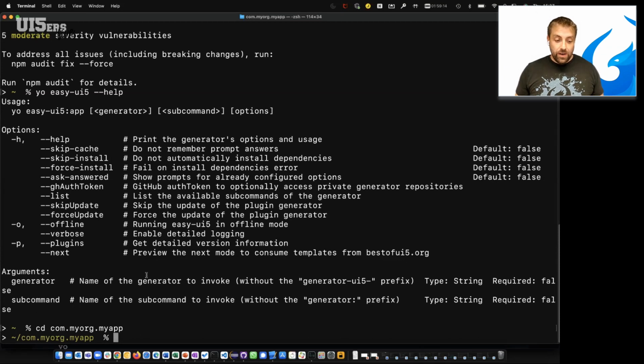Okay, so I created now an application with Easy-UI5, and I said I want to also talk about another topic, consuming third-party packages or third-party modules. So let's add the UI5 Tooling Modules.